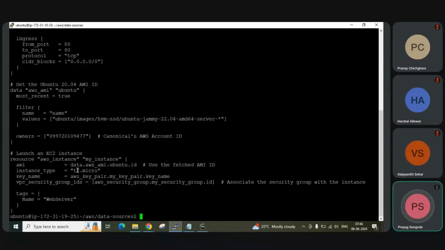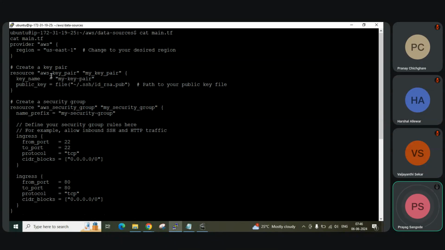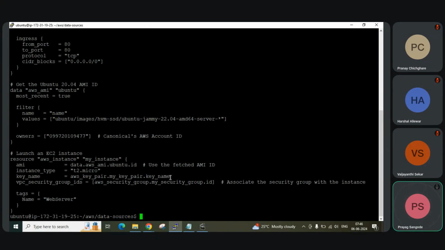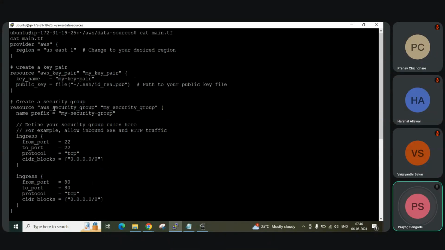Now the instance type is t2.micro. Then the key name is also generated from here, like this: aws_key_pair.my_key_pair, and the key name, so that's why underscore name. Then security group IDs. If you see, it is in square brackets, because an instance can have multiple security groups. So we can add a comma and add one more security group. The security group is also calculated like this.